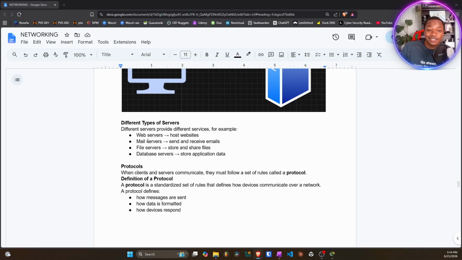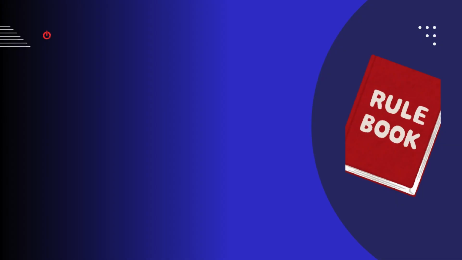There are a bunch of servers: web servers, mail servers, file servers, database servers. We access a lot of things from the internet, from different servers. Whatever you're accessing on the internet, on another computer, that is a server that you're accessing.